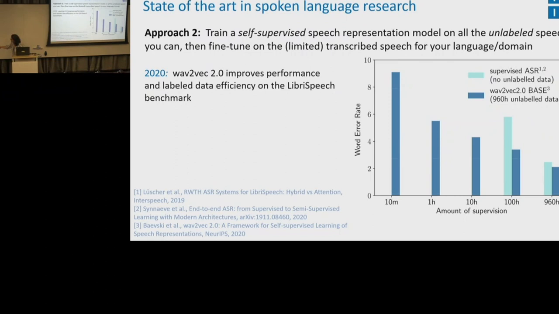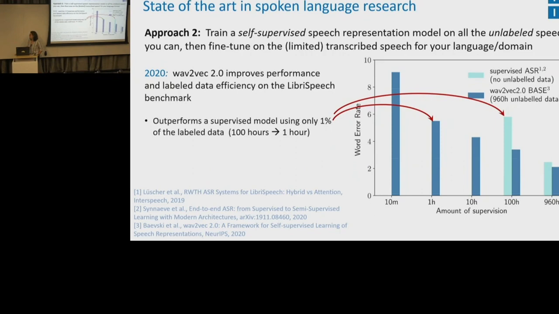The light bars are the supervised automatic speech recognizer trained on that data set. And the dark bars are the same model, but initialized from a pre-trained Wave2Vec 2.0 self-supervised model. So what you can see is that a model that's pre-trained with Wave2Vec outperforms a supervised model using just 1% of the data. So 1/100th of the data, 1 hour versus 100 hours. That's a huge savings in data efficiency.